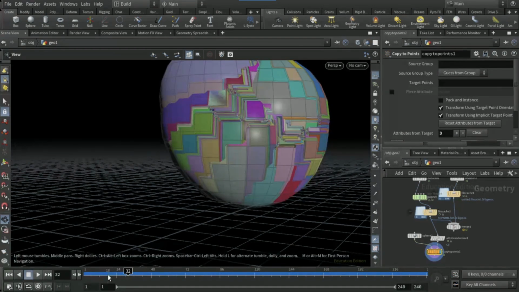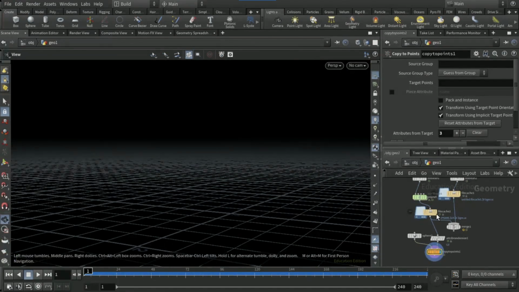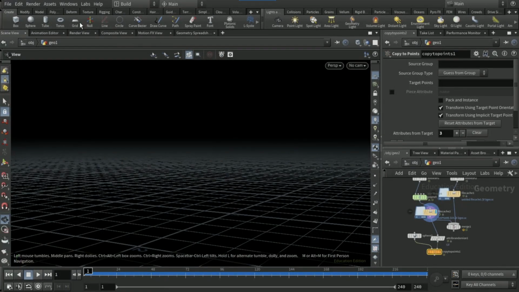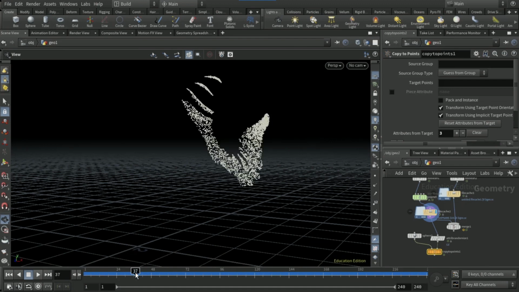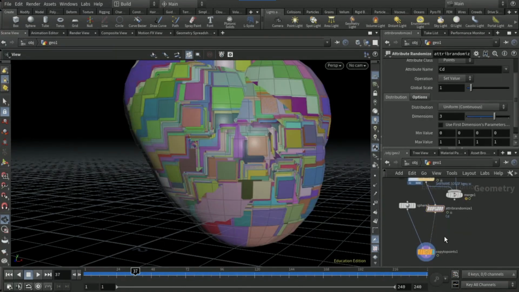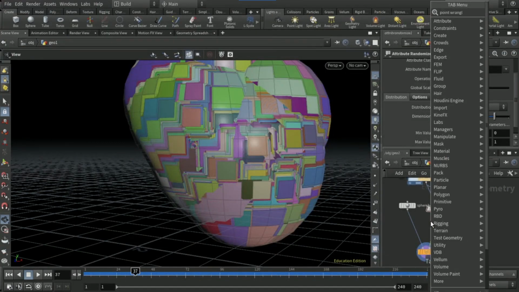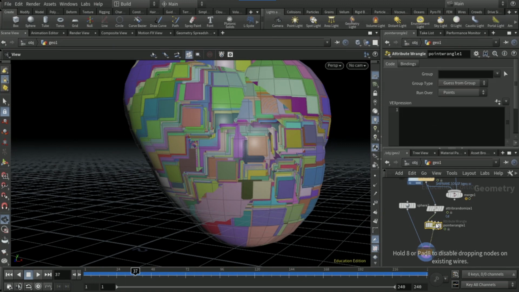And so these spheres we've created are going on to these particles. But the problem is these particles you can't really see in the render viewport. So that's why we do this copy to points technique with the sphere. So the sphere is copied to all these points here. Drop down a point wrangle after the attribute randomize and type in the code.